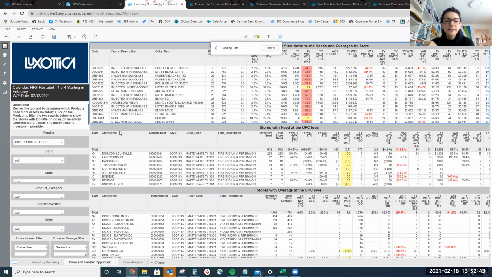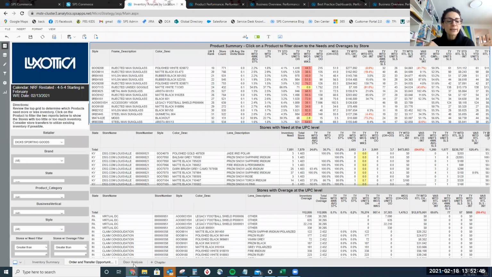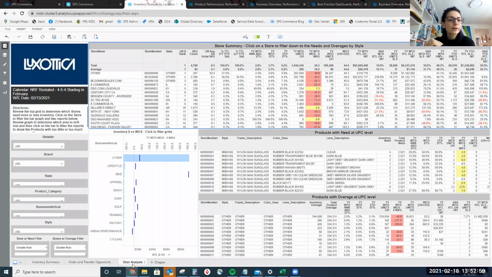The last tab of this dashboard is the opposite analysis. So this one starts at the style level and then drills down to the stores for a specific style. But if you would rather drill into a store, so maybe there's a flagship store, or maybe a specific store that you're doing some social media campaigns around or anything like that, you can use the door analysis tab. Now, this is the same analysis. It's just that you're starting with a store summary at the top.